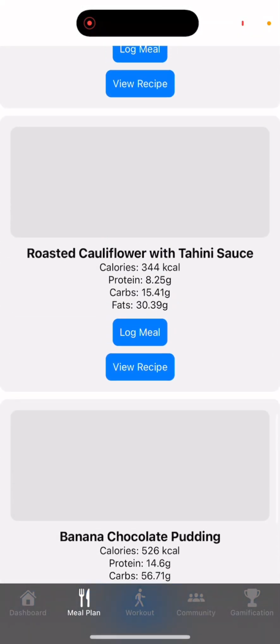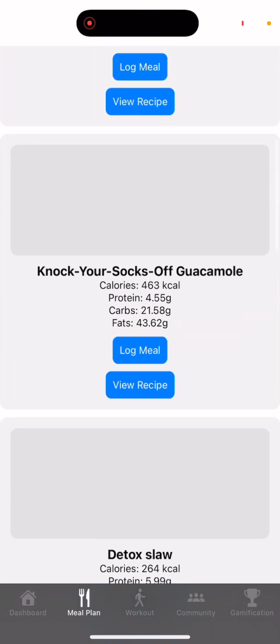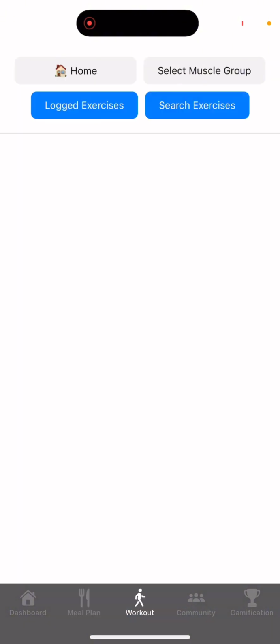So that's how a user can utilize this feature for their fitness goal. This is the workout planner section. It helps users stay active by showing them different exercises they can try. First, the user can pick where they want to work out, either at home or at the gym.